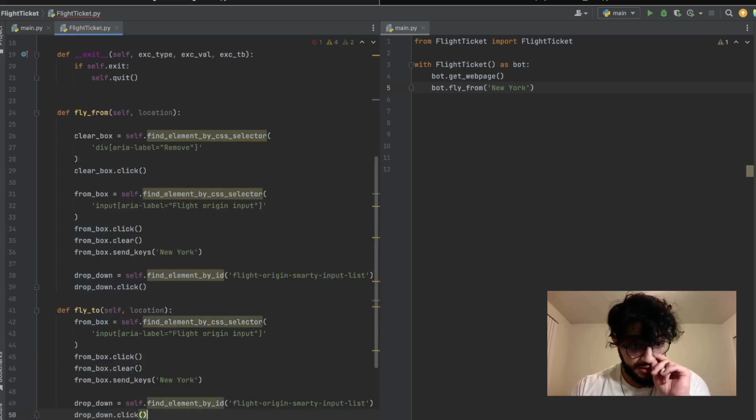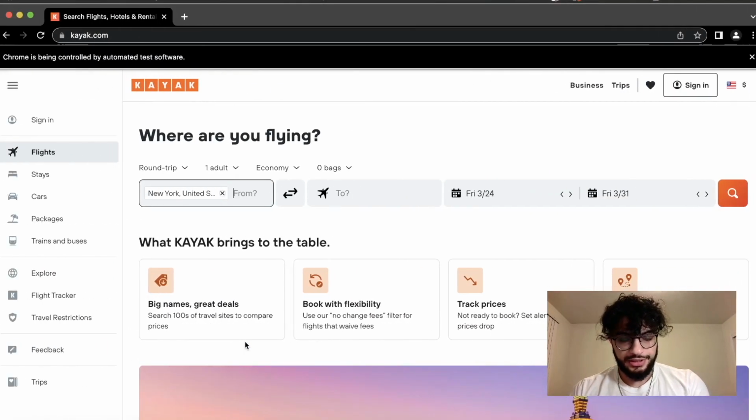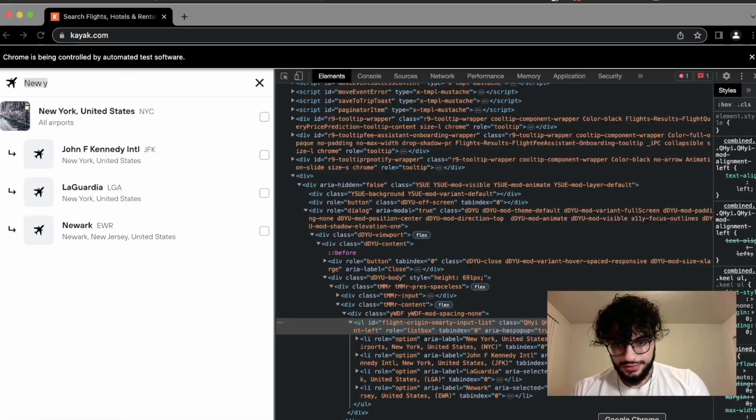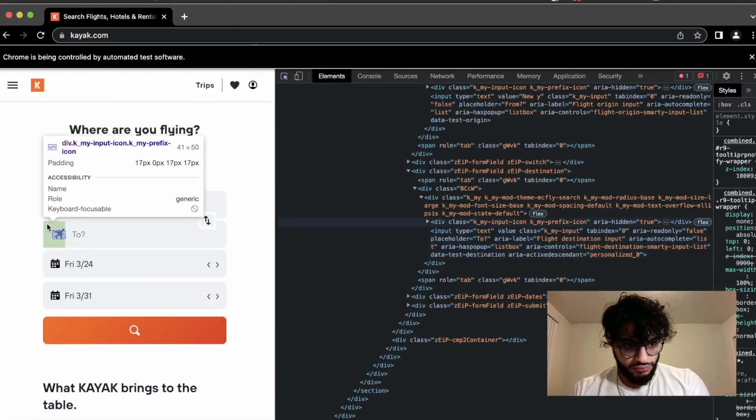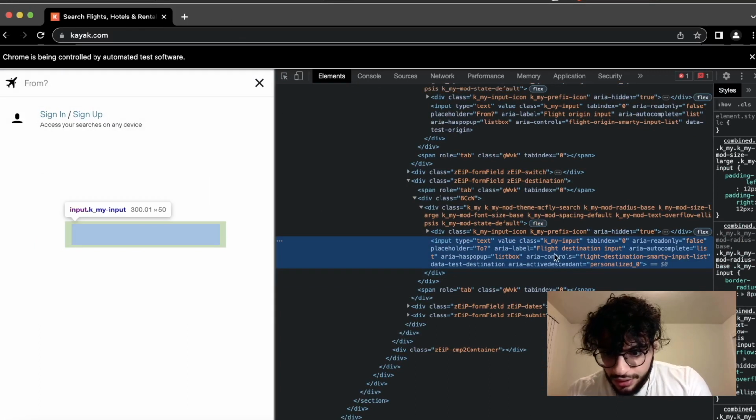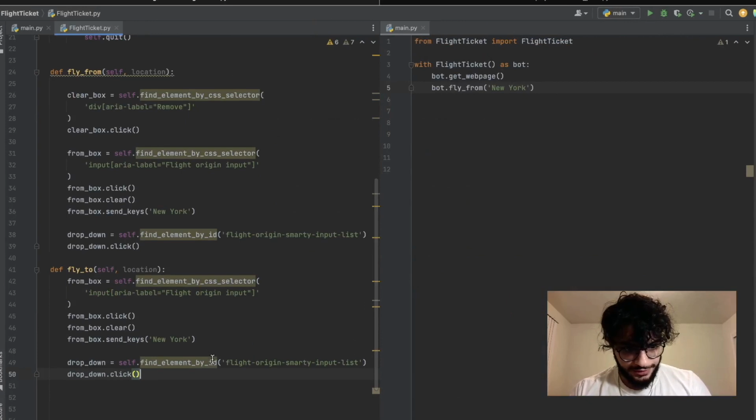The only thing that's gonna be different is this label, which is not gonna be flight origin input. Let's figure that out. Just inspect inside that. Actually, I can just come right here since I have this ready. What is my flight input? Flight destination input, of course. Flight destination, so. Oh, let me just put this also location.